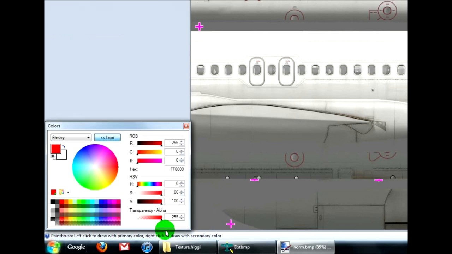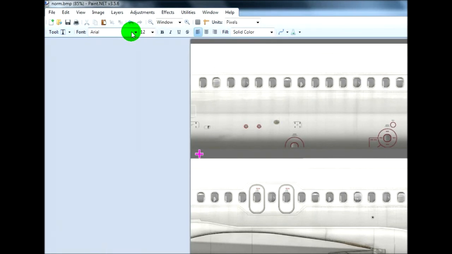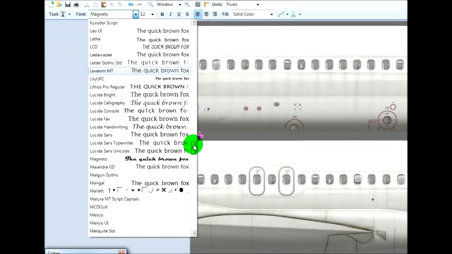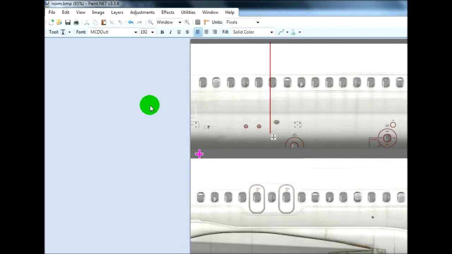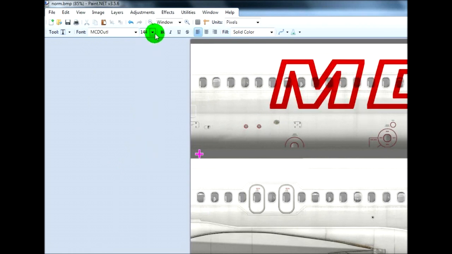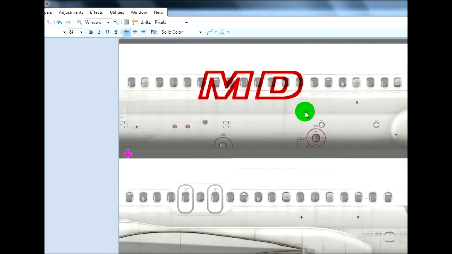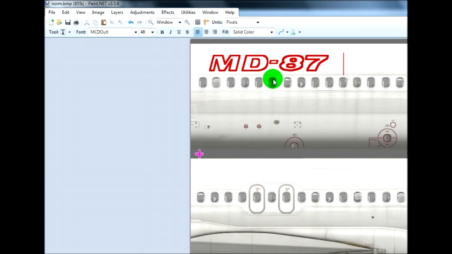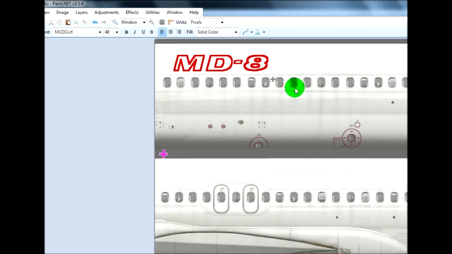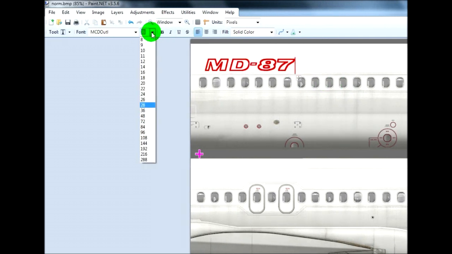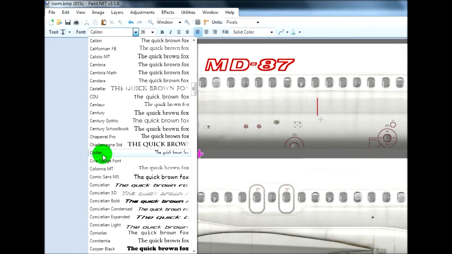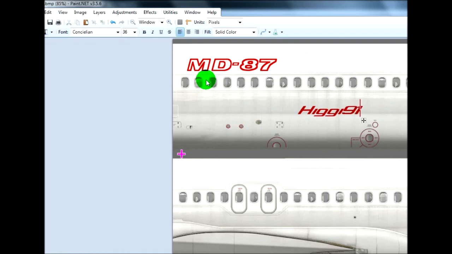So what colour should we have? Red, but dark red. Text. What should we write? Boeing style. That's not going. We've got McDonnell Douglas style somewhere. MD outline, see if this works. MD, yes. MD-87. And then we'll put a little smiley face. MD87. Higgy 91. Oh, can't have that, so we'll change the font. Higgy 91.